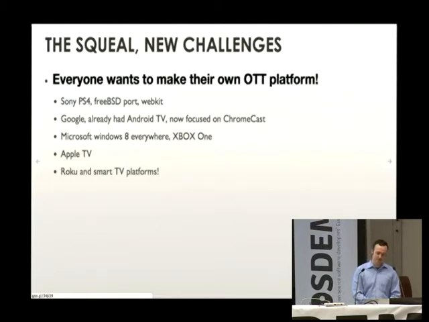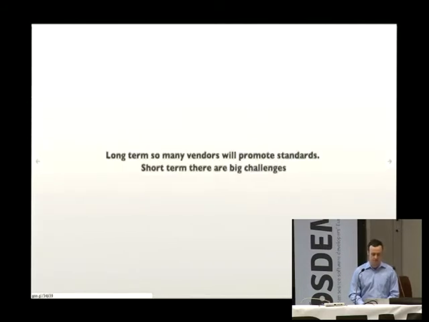And then not only does everyone want to make their own phone, everybody wants to make their own OTT distribution as well. So we have the Sony PS4, WebKit based, but not necessarily letting you ship your own HTML WebKit. Depends on the App Store model. Google had Android TV, but has now shifted focus towards Chromecast, which I think has been a really good shift in focus. The Chromecast is a really nice platform to target. Windows 8, Xbox One, Apple TV, Roku, smart TV platforms, lots of stuff.